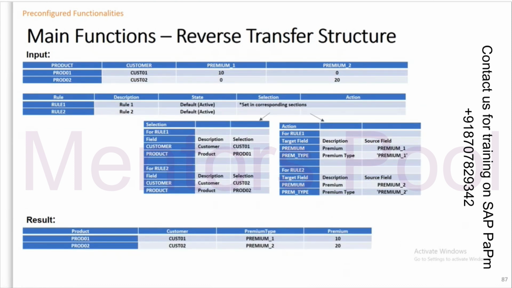So that's a transfer structure example. When we come to reverse transfer structure, we have input data: product, customer, premium 1, premium 2. So we are creating the rules. The first rule is customer 01 and product is product 01. Make the premium 1 value, so the column of this premium 1 is added into premium.